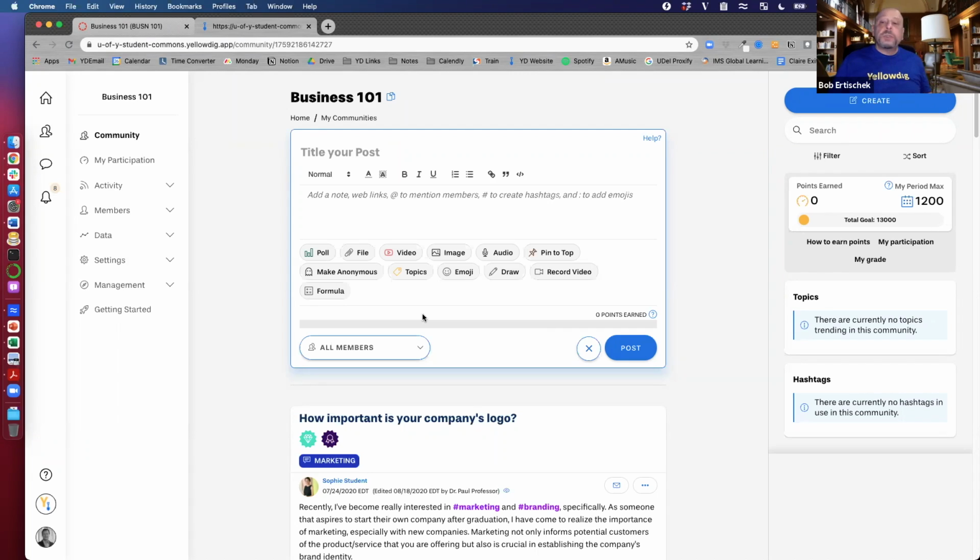It's really important that students understand that there's value in the community beyond the idea that they're just there to earn points, that they know that you'll be present in the community as well. And so it's important that you explicitly communicate this to them. And one way to do that is in Yellowdig, use the record video function if you're comfortable with that.